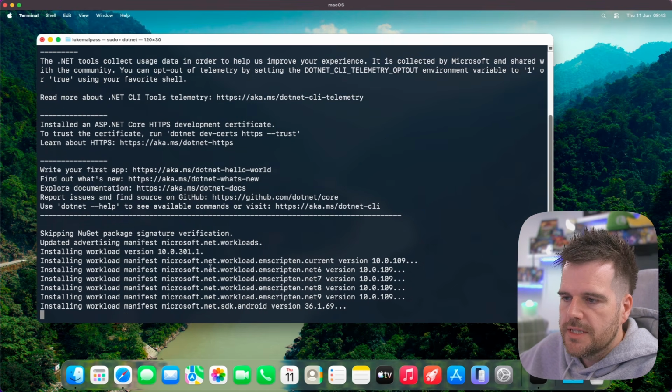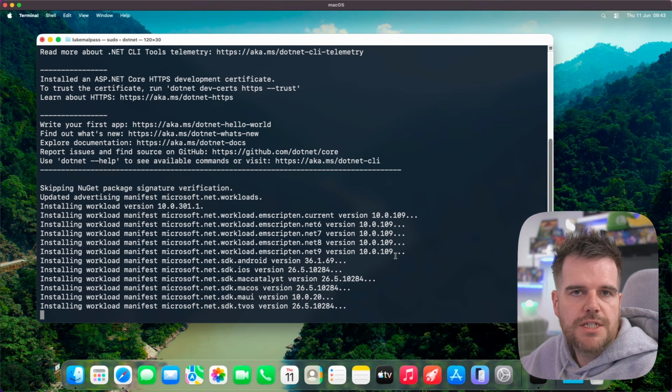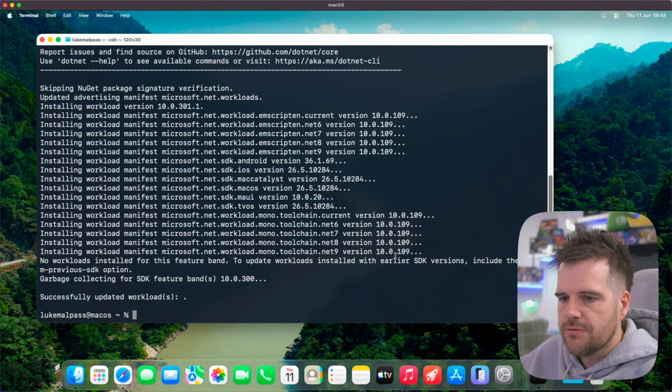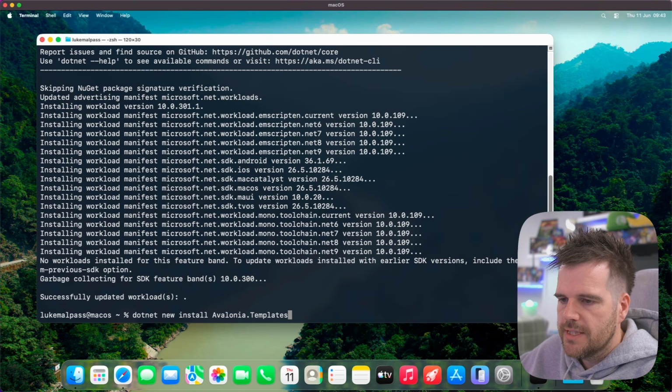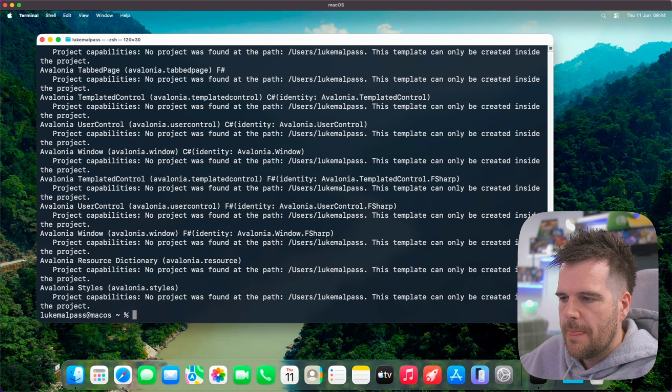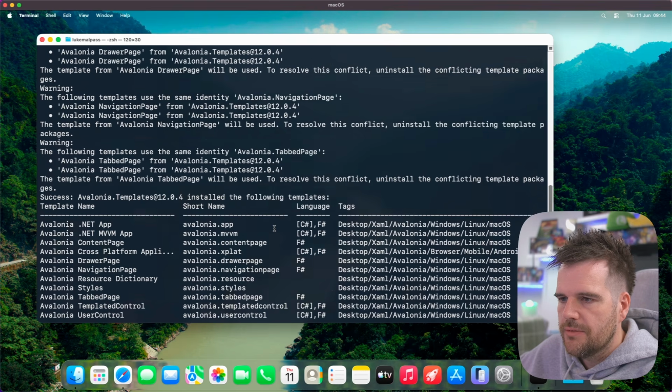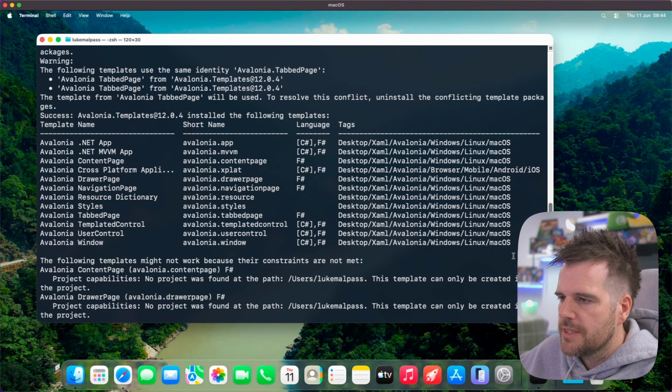And we can see this is then going to install workloads. So this is why I'm doing it on a completely fresh machine. So any issues you would typically hit, you're going to see us discovering and fixing. So that's that installed. We can now try again. If we press up 3 times, we have the .NET new install. Let's press enter and nope, we still have issue. Oh no, there we go. We have actually completed successfully.